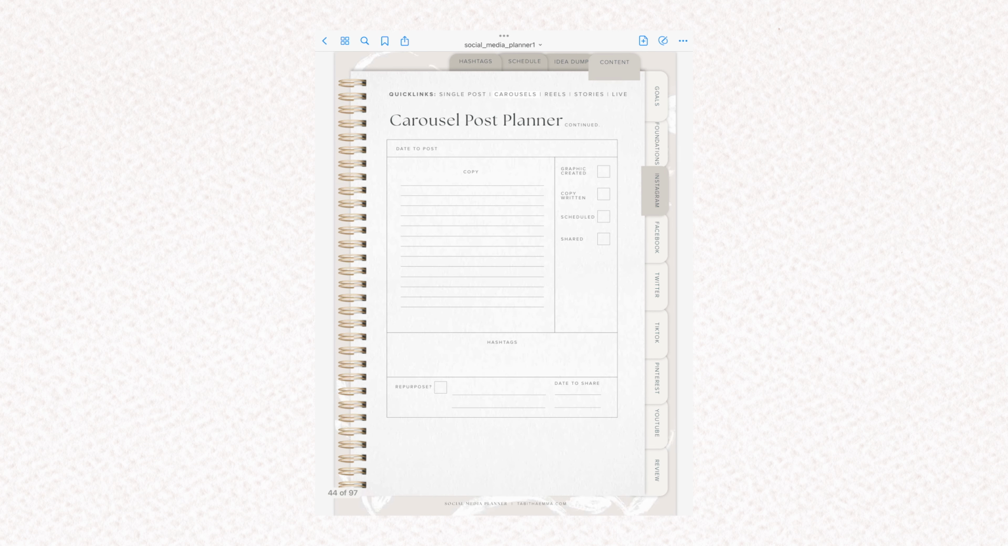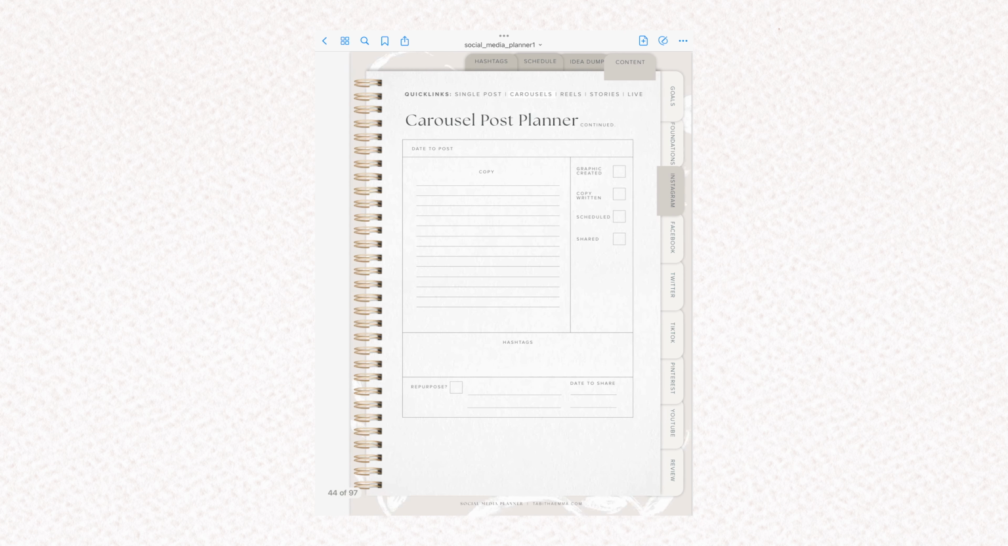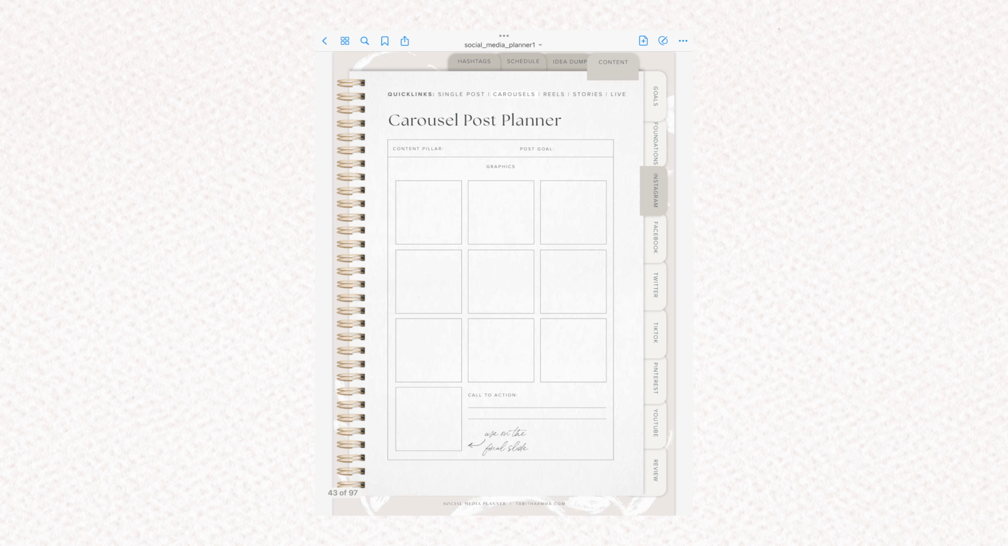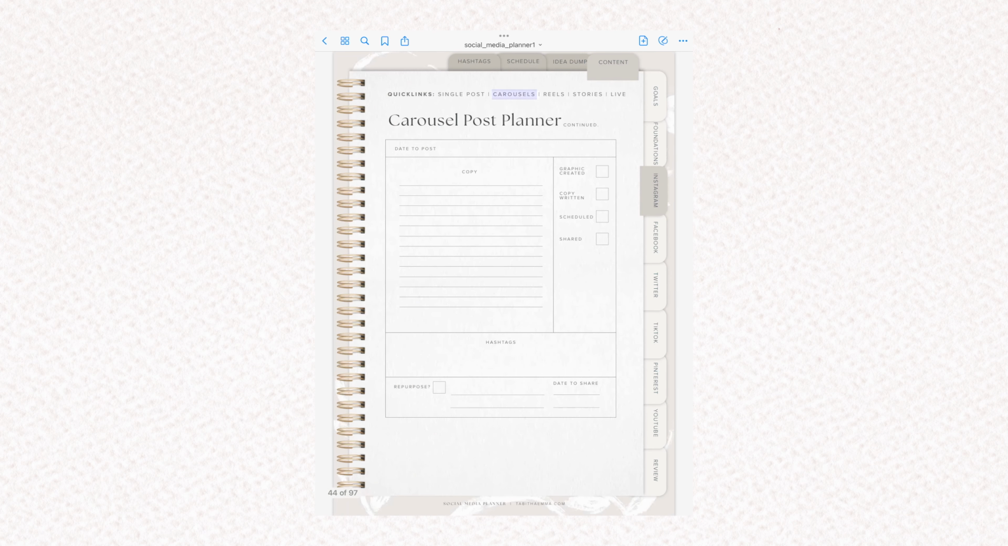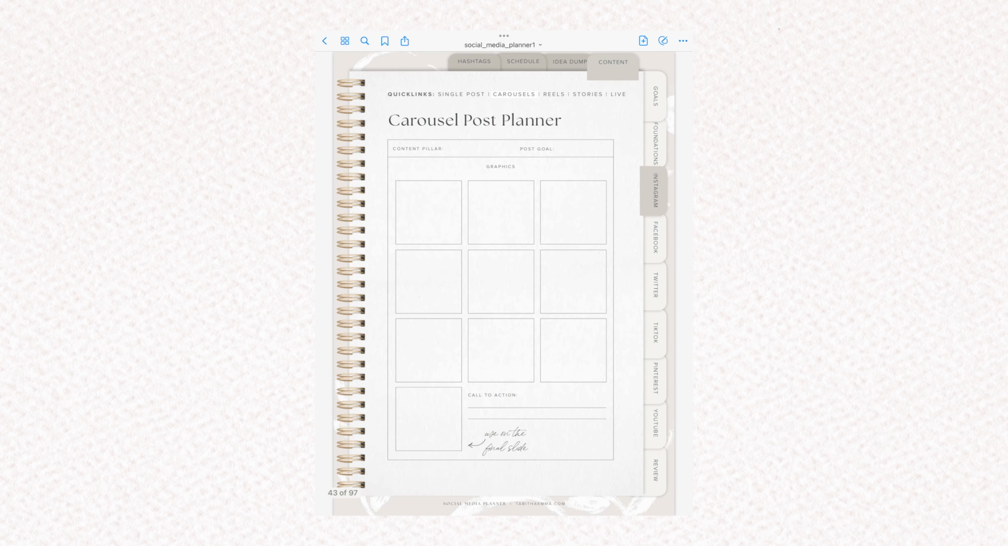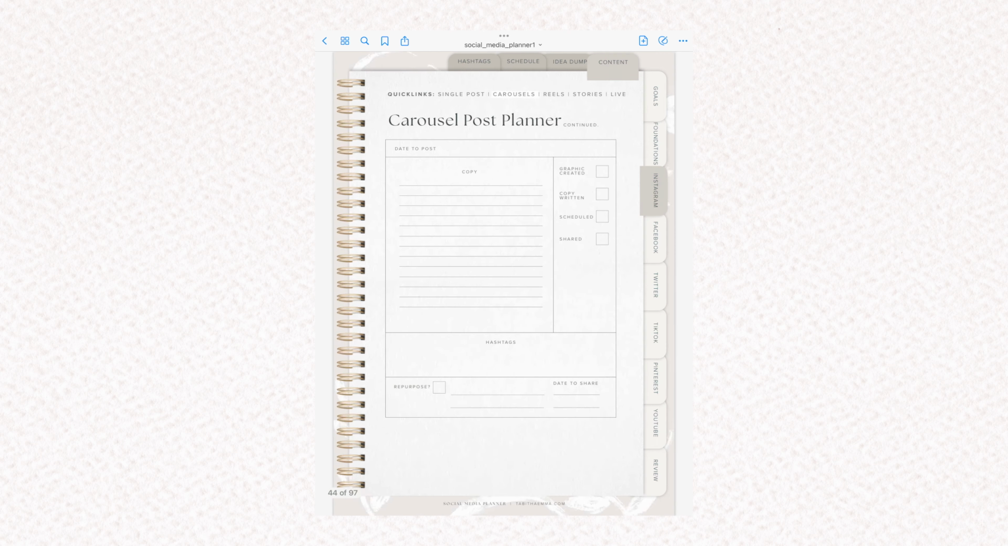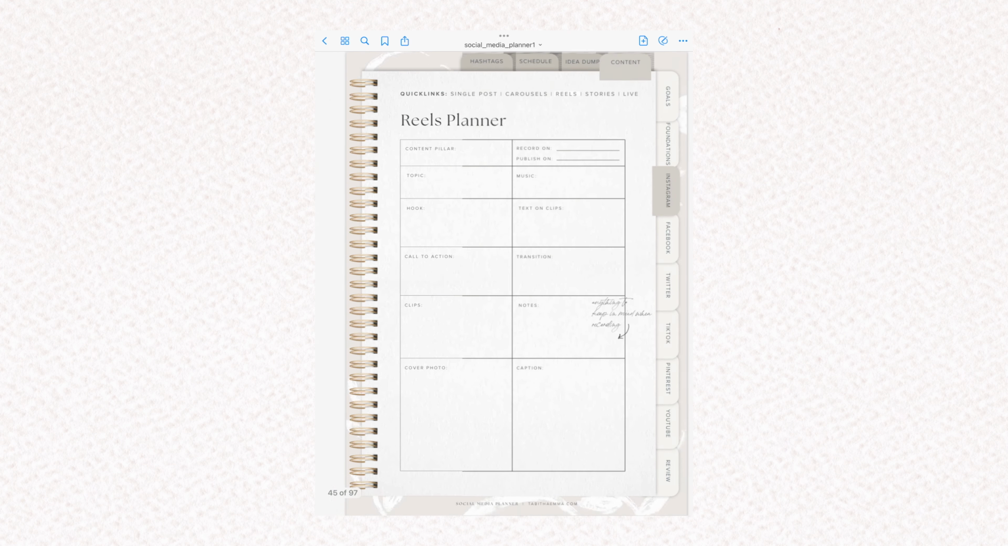So then we've got carousel posts, so planning out your full carousel post. This one's a 2-page one. You've got a section for the graphics and the call to action, and then also a section where you can write your copy and hashtags and all that sort of stuff. So when you create a carousel one, you want to make sure that you're copying and pasting both of these pages because it's a 2-page planner for the carousel posts.